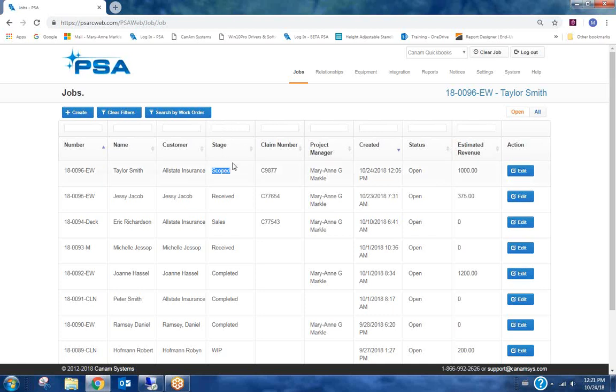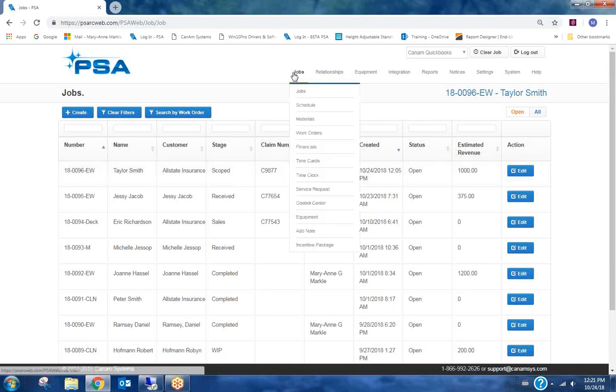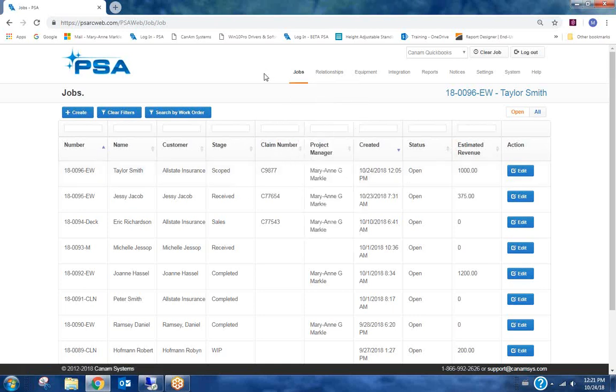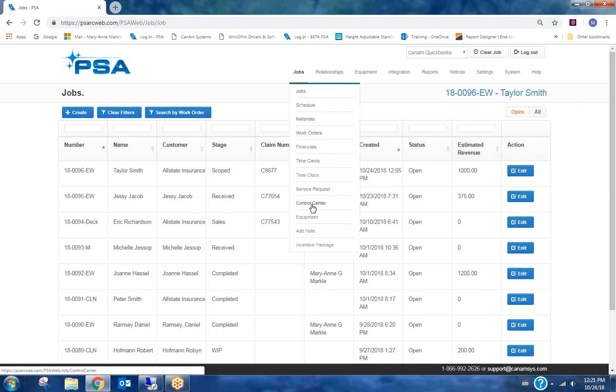Okay, so at this point the stage is scoped. The stage is what you will see, and it'll be referred to in your job management reports and also on our control center. I'm just going to pop open and show you the control center briefly before we add the approved date. I'm going to keep this screen open and open the control center on a different tab of my browser.